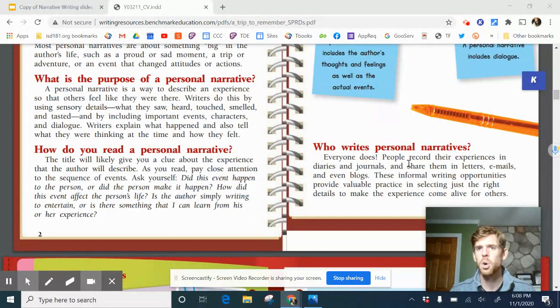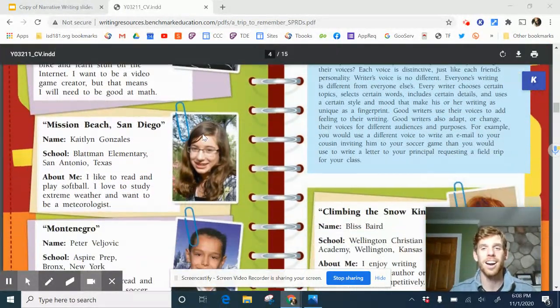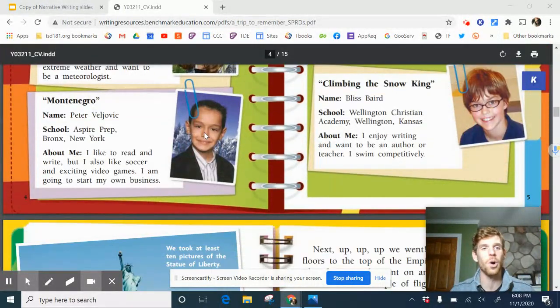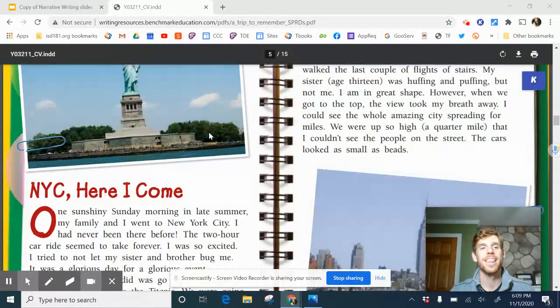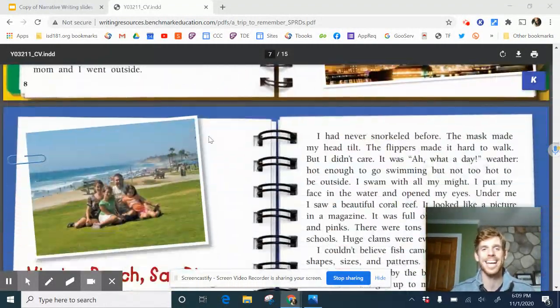So, lastly, who writes personal narratives? Everyone does. I love that right there. Everyone writes personal narratives. They use informal writing opportunities and experiences come to life for others. So we're going to jump ahead. Here are our authors. As you can see, they are your age and they have written personal narratives. We're going to jump past this one. We'll come back to it at another time.